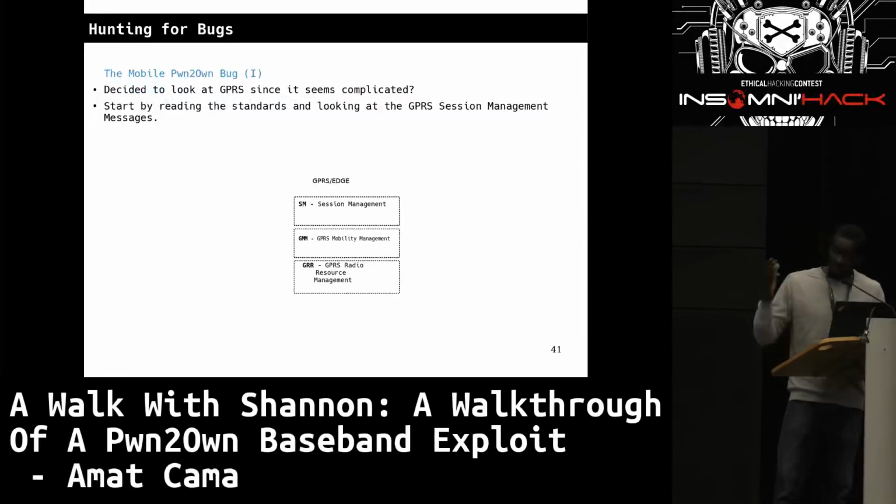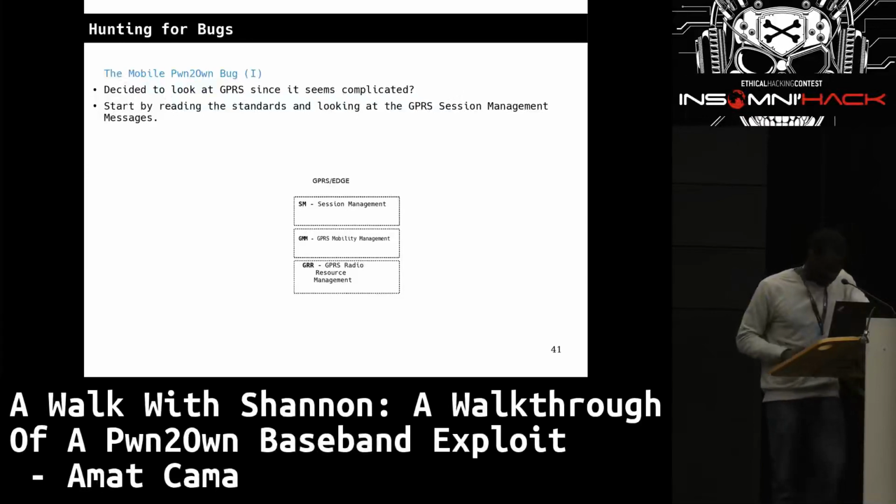So I started by reading the technical standards, and I ended up looking at GPRS session management. This little graph here is actually part of the earlier one, and it shows layer 3 of GPRS, and session management is at the very top. Since I said it's packet switched, it's there for establishing connections and then maintaining connections, that kind of stuff.